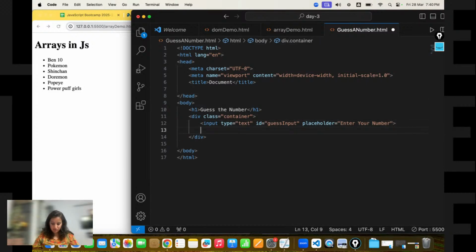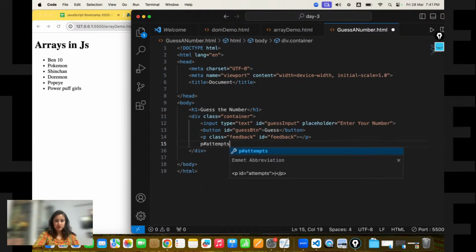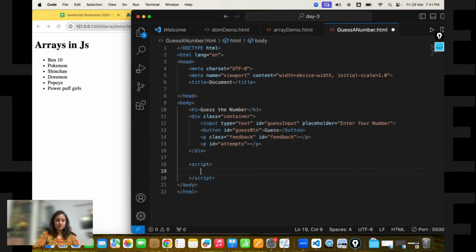All right, then after that what we can do is take one button here. This button is basically going to be guess, so it is going to have a guess button, and of course on clicking this button I want to see the results. So on click I'm going to call here, or rather than on click I will tell you one more way through which you can call a function. Okay, so let me write here guess btn. Now I'm giving the ID here guess button. Okay, after that let me write here p dot feedback. If I want to give feedback to the user, let me give an ID as well, feedback. All right, then p hash I'm going to write here attempts and hit enter. Okay, now after this I'm going to create a script tag and save it. Now let me make it live, guys.